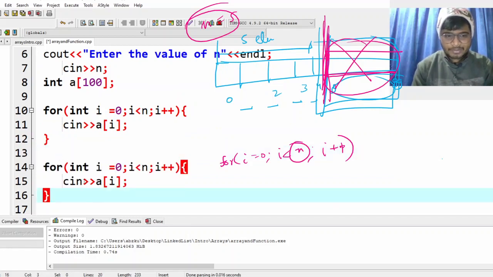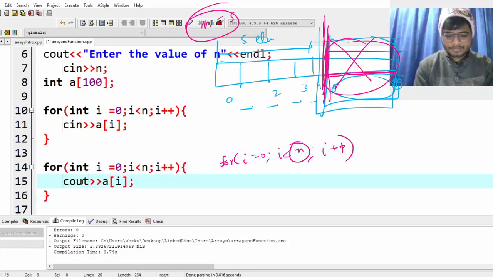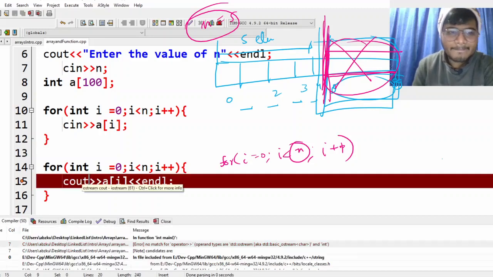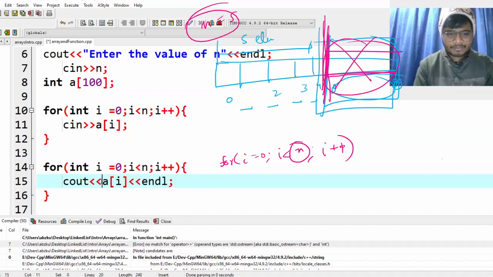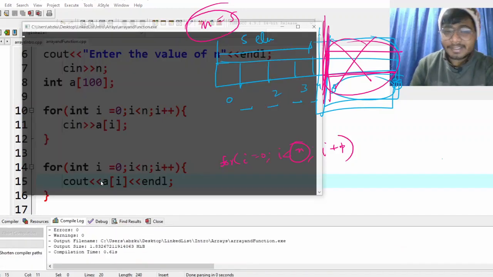So let me just print out the values, and this time instead of giving a space, let's give a new line, endl. Sorry, it should be cout, right? So it should be this way.